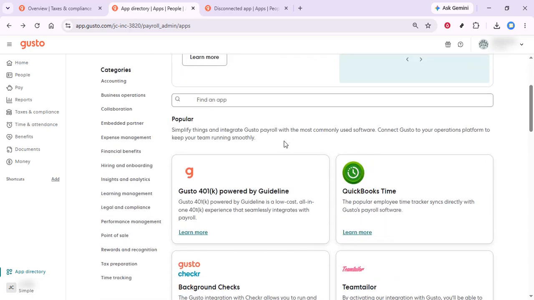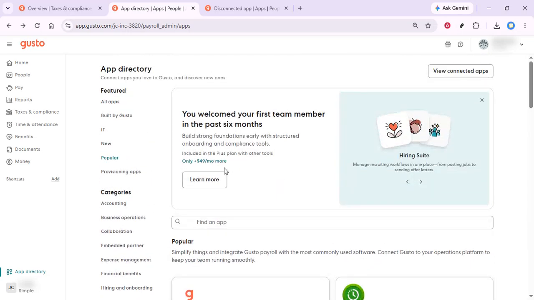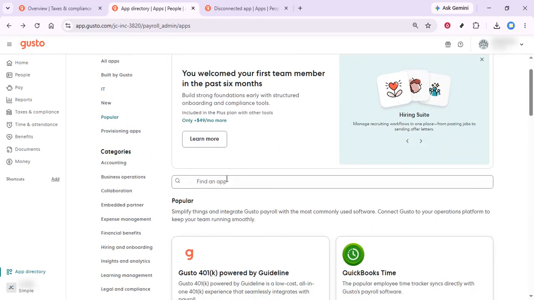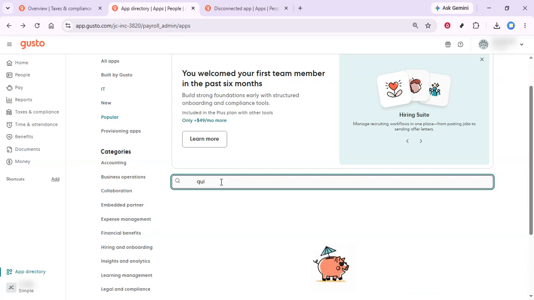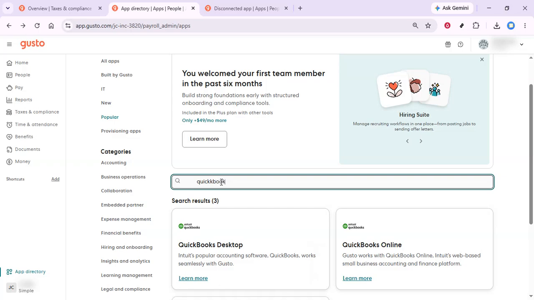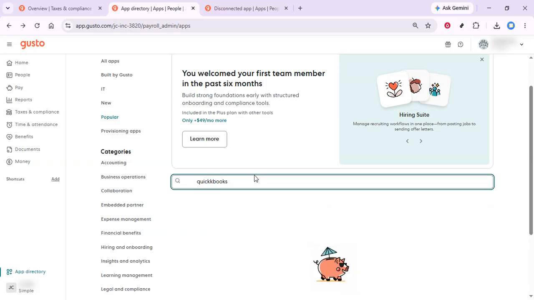experience. Once you're in the app directory, it's time to focus on finding QuickBooks. In the search bar, type QuickBooks and hit Enter. The search should bring up the QuickBooks app among the results. QuickBooks is a popular accounting software, and integrating it with Gusto can help automate many of your payroll tasks, ensuring that your financial data stays accurate and up to date.